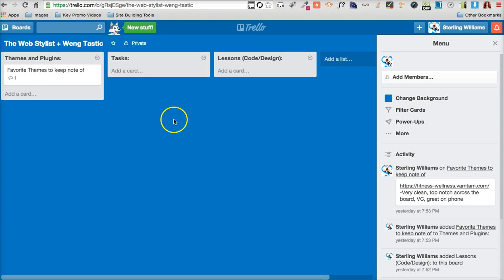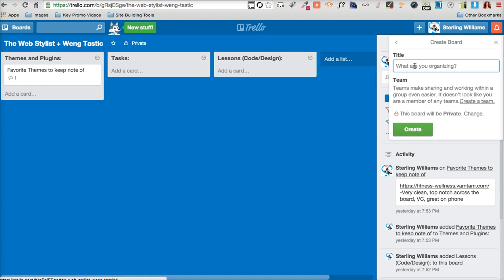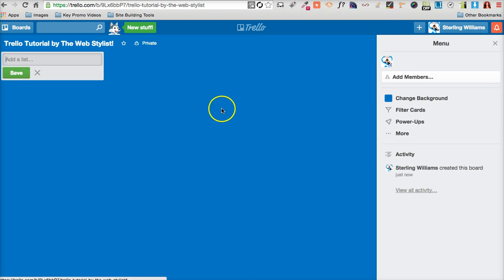So I'm going to bring you here to a new board. Super simple. You know what? Actually, we're going to make a new one from scratch. Create a new board. Trello tutorial. I get my little plug in there. Okay, so it's like to do, doing, and done.